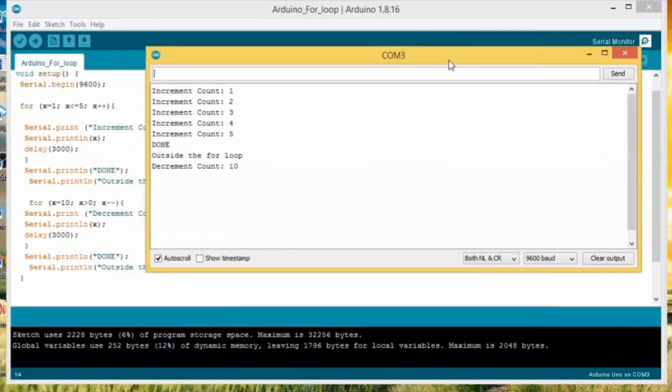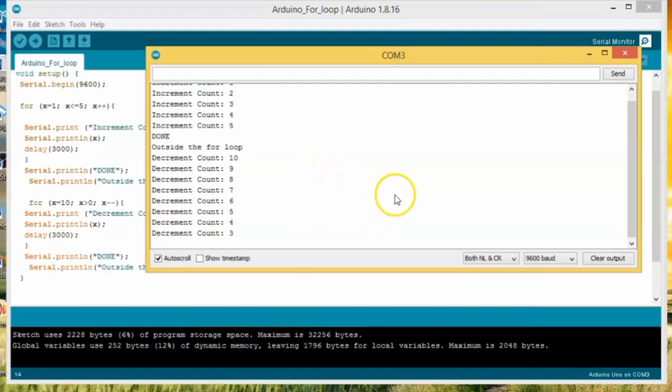and then it's done outside the first increment loop, and then we start with the countdown. That's the decrement count. Count 10, count 9, count 8, 7, 6, 5. Next one will be 4, 3, 2, 1, and then it will jump out of the for loop again. Done outside the for loop. So guys, this is how you use the for loop, both the increment and the decrement for loop.